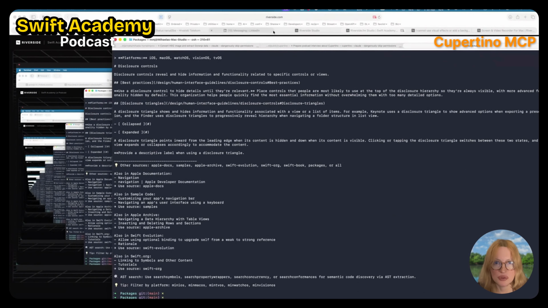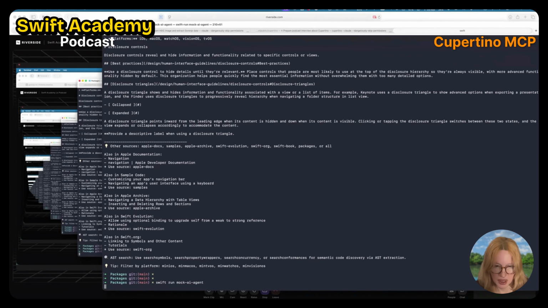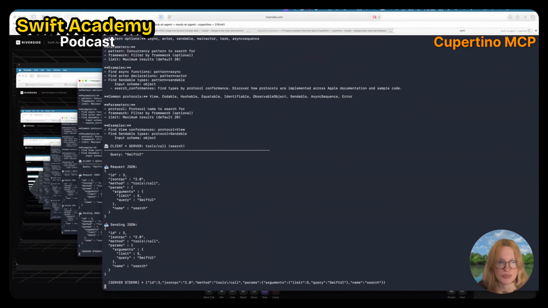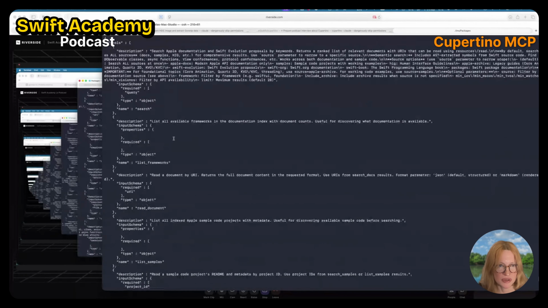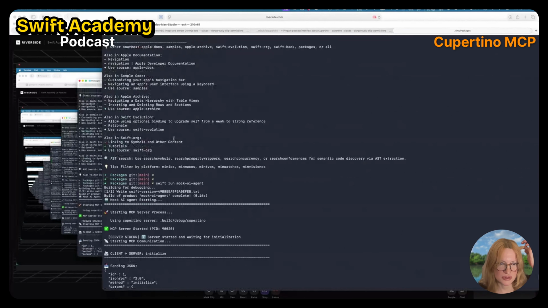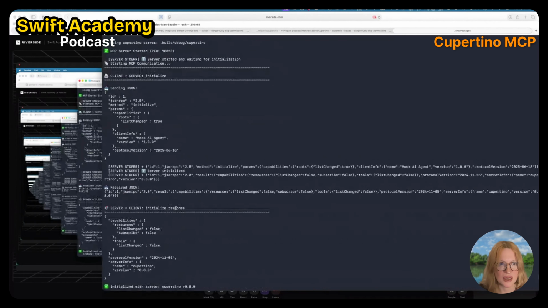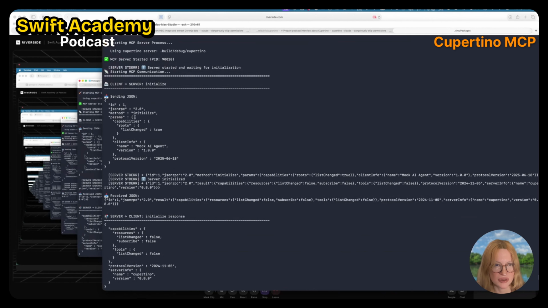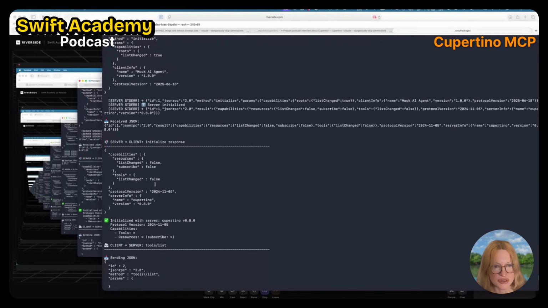So if we do something like this, and now we run the mock agent, you can see server started and request JSON, so it starts. What happened here? Where did we start? There's a lot of text here. Yeah, starting MCP server. Server started and waiting for initialization. Client server. So this is the JSON. Just an initialized. Yes, yes. And now is the initialize response.